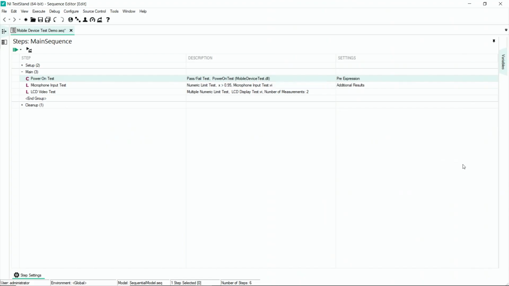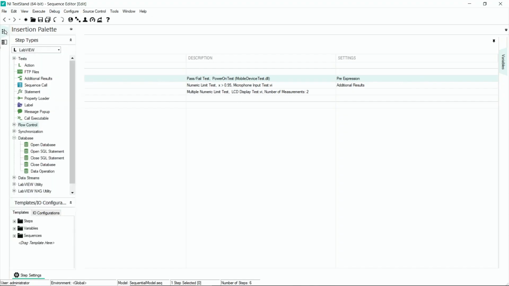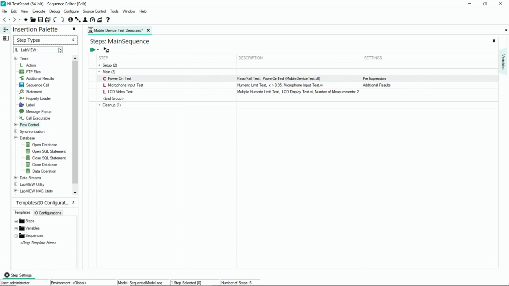Here I have open the TestStand development environment. In the center, I have our steps pane, and I already have open a mobile device test demo. Here I have 3 test steps already written, but if I was looking to add to this test in any way, I would go ahead and open up our insertion palette. Here at the top of our insertion palette, we have our TestStand adapters. This allows me to call test code written in LabVIEW, Python, C, or .NET.